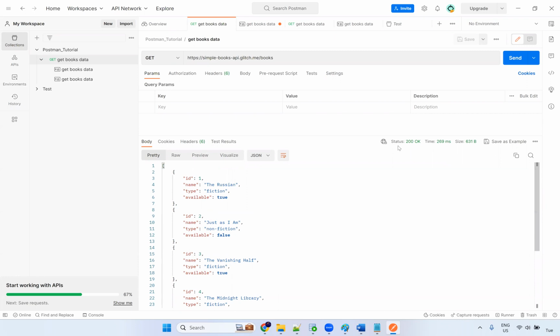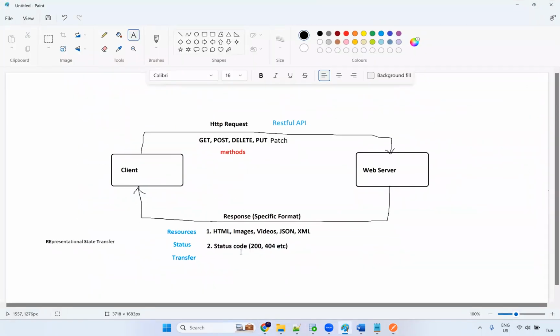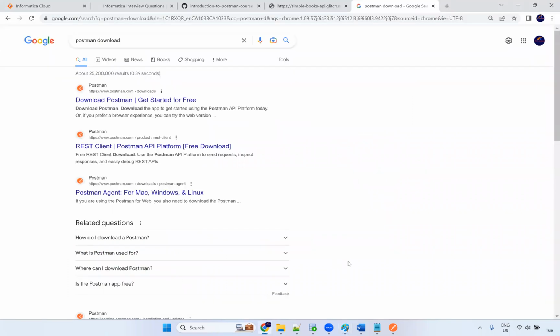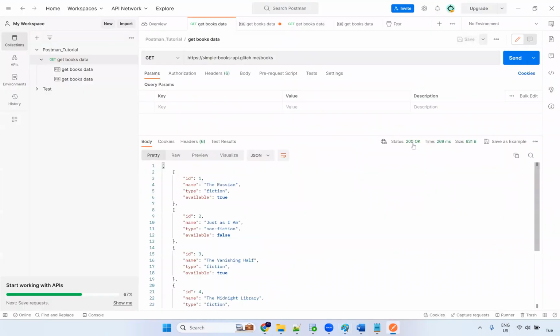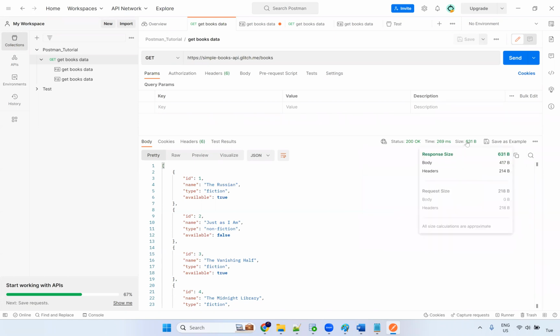You can see here status 200. I told you, right? So what is the status you are getting? Over HTTP, status 200 means you are getting the response. If you are getting status 404, that means you are not getting it correctly. Then how much time it has taken? Only milliseconds, and the size of this particular response, all this you are able to see here. If you want to save, you can save it.